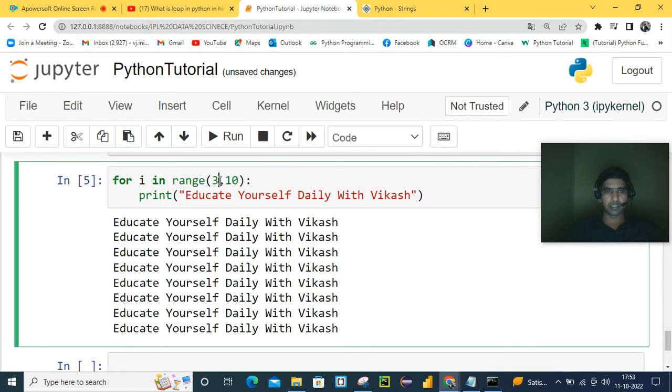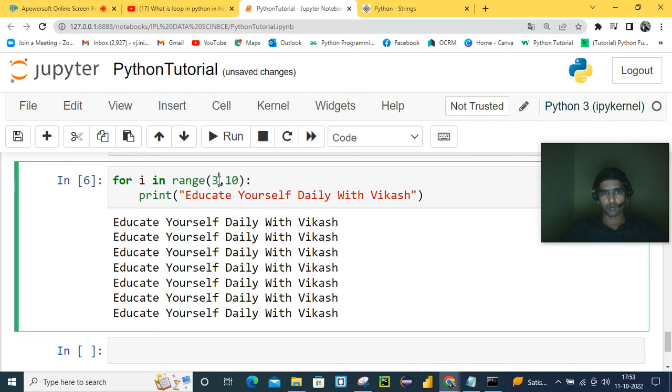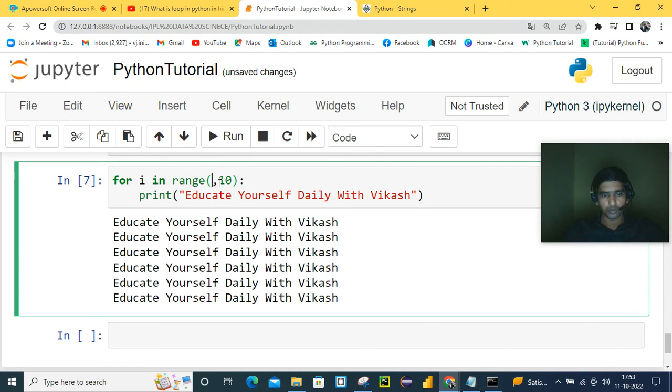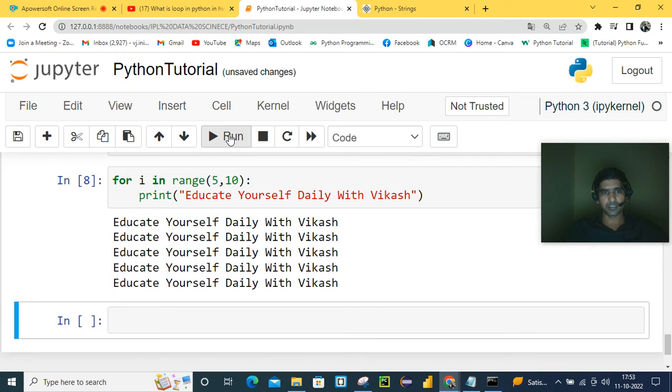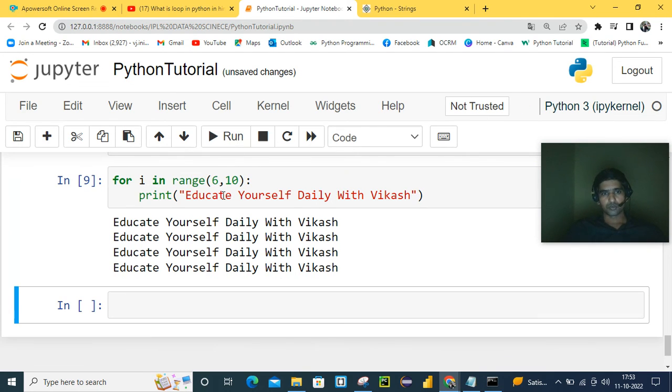Similarly, if you give 3 here, then you will get only 7 times. If you give 4, you will get only 6 times. If you give 5 as the start index number, then you will get 5 times output here. Suppose I have given 6 as the start index number, so you will get 4 times. Like this.